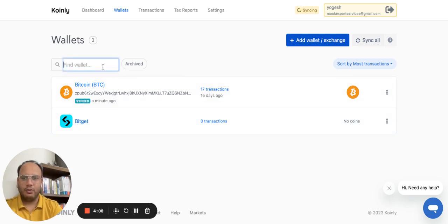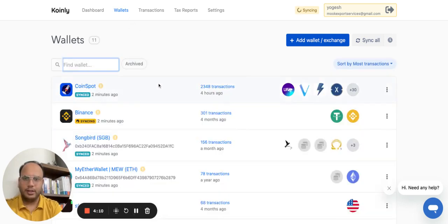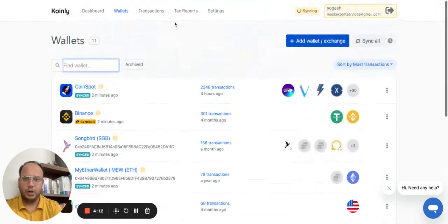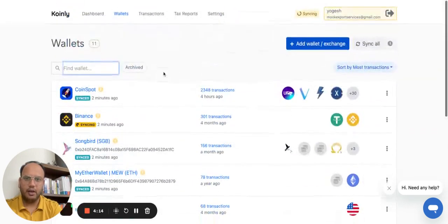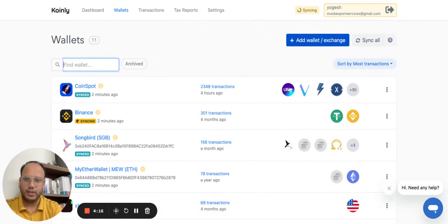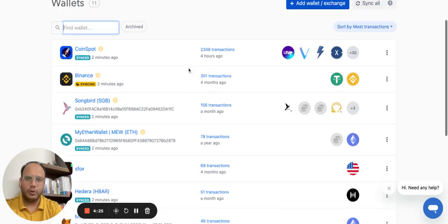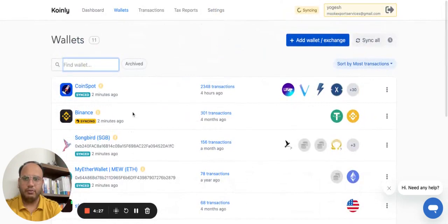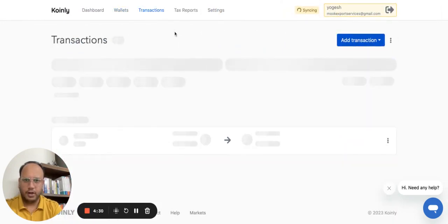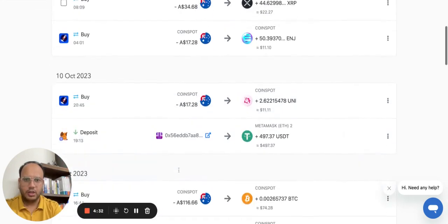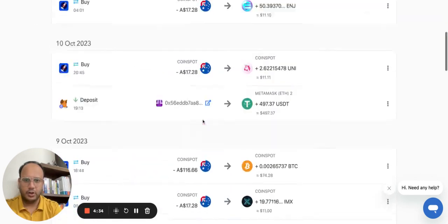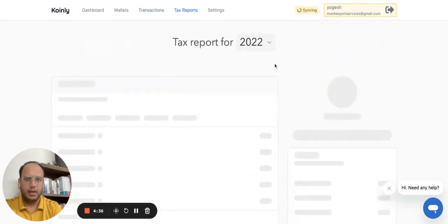Okay, once we have all of our wallets imported, the next step is to see if the wallets have imported all the transactions appropriately and correctly. You can check the completeness and accuracy of the information that's been imported. So how can we do it? Some people think that if they've added the wallets and are able to see the transactions, it looks good, and they go to the tax report.